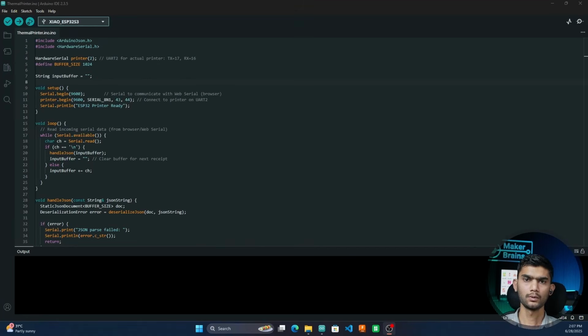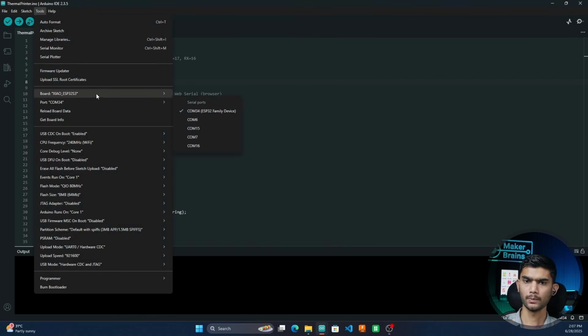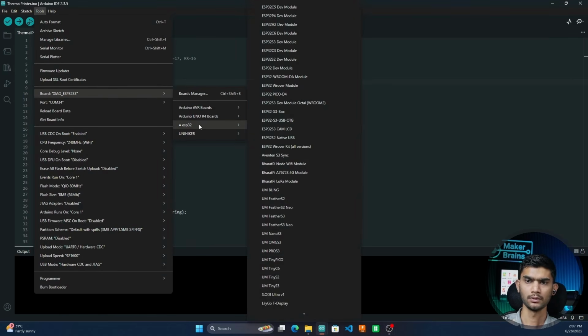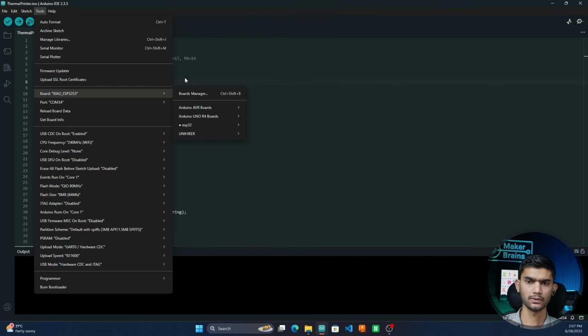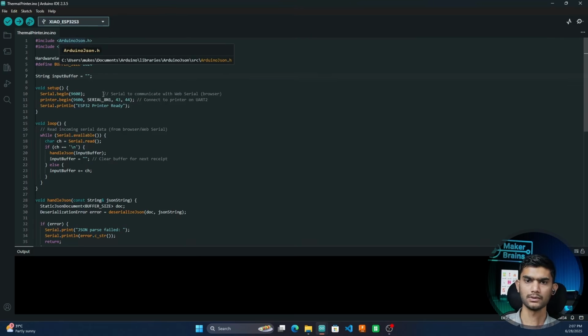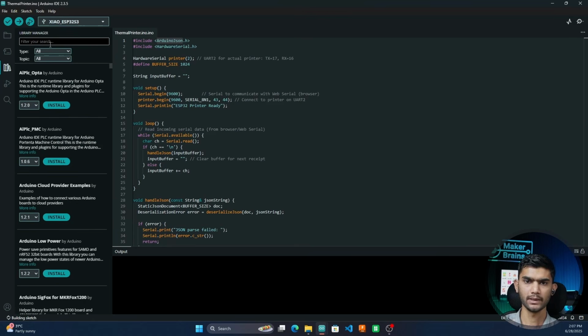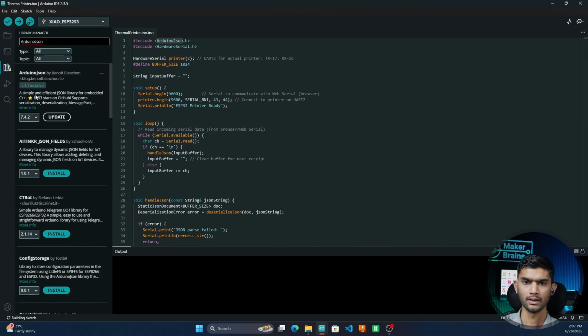To upload the code to the ESP32, open the thermalprinter.ino file. Here you need to download the board manager for ESP32. If you don't know how to do it, I have shown it in the step-by-step guide. For installing the libraries, we need to install this Arduino JSON library. So copy this and paste it in the library manager and download this Arduino JSON library. So here I have downloaded version 7.4.2.